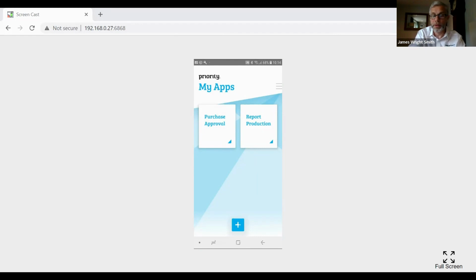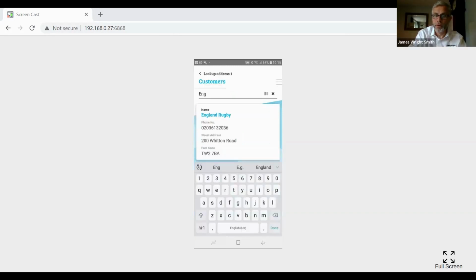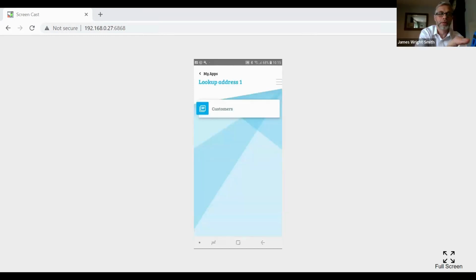So that's my lookup address app. I open it up. And then I see my customer list. I type in a search. Sorry, James, we can't see it on the screencast. Just bear with me a second. There we go. What did we miss? Everything. The scanning of the app. So, okay, I could do that again.